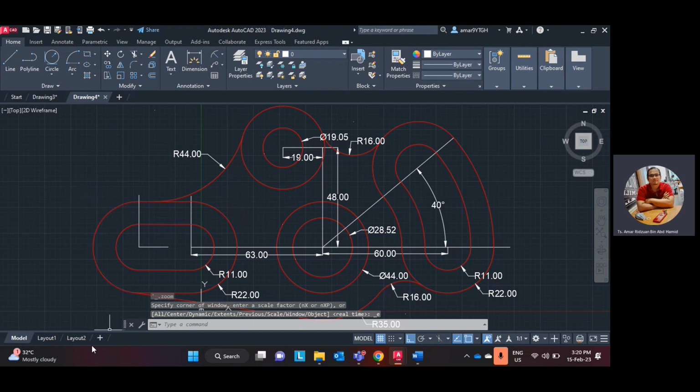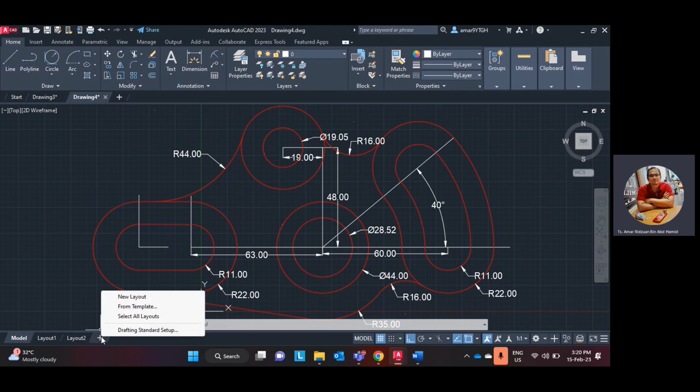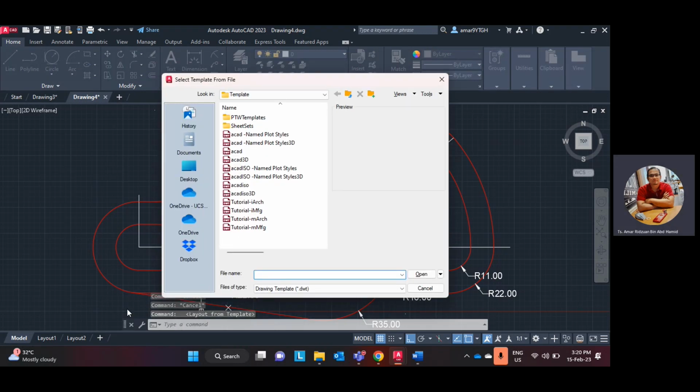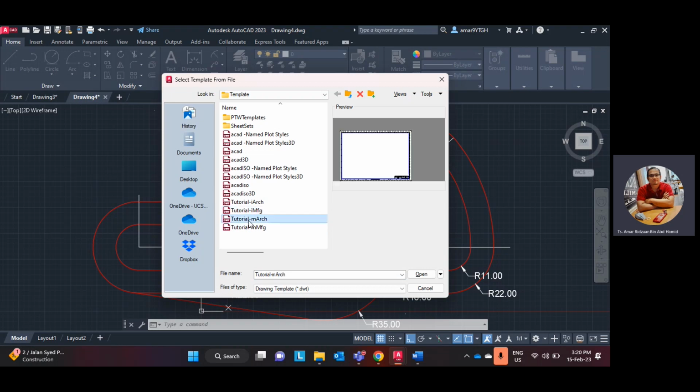So always double click your mouse button. Then go to the new layout, but do not click yet. Just move your cursor to the plus symbol on the new layout, and right click, not left click. Then select from template. This is all the templates for a drawing. The ones we normally use are mechanical architecture or CAD manufacturing, MFG, but we can use this MArch. Click MArch and then open.